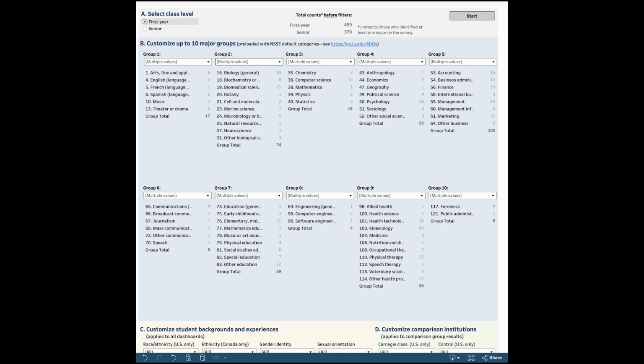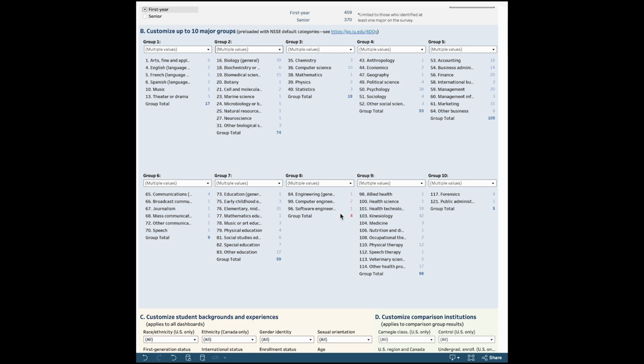These counts include both first and second majors identified by the students. You're free to create any groups of majors that make sense for your institution, and you can include the same major in 2 or more categories. Keep in mind that the group total must be at least 5 for results to appear, but also that results require a sufficient number of respondents per group to provide a reliable estimate. If a group total is less than 5, the number will be shown in red, as you can already see here with group number 8 in this example.